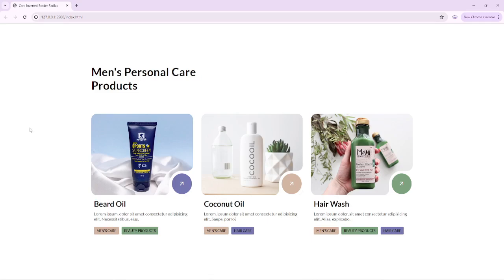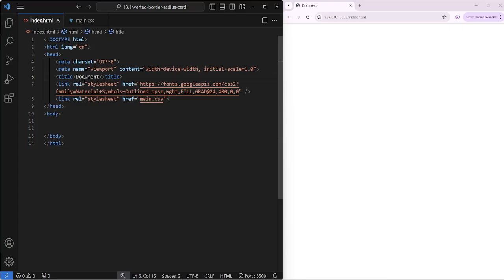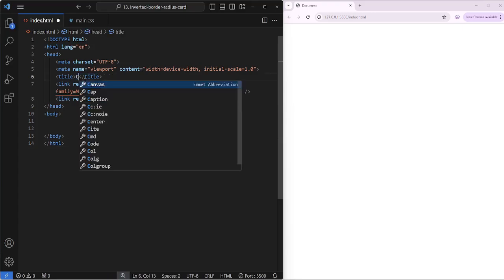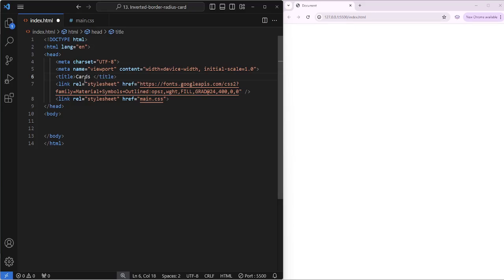Today we're going to see about cards with inverted border radius. Let me start. Cards with inverted border radius.